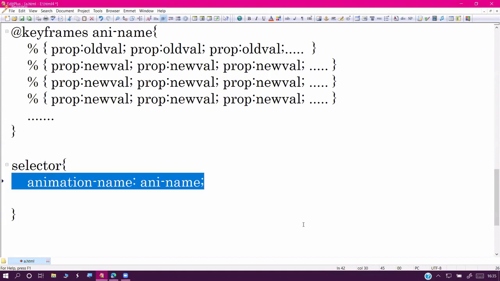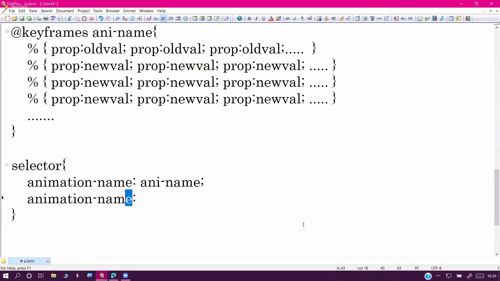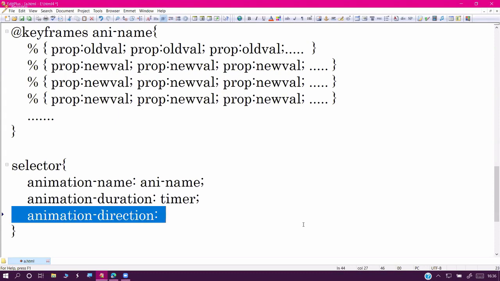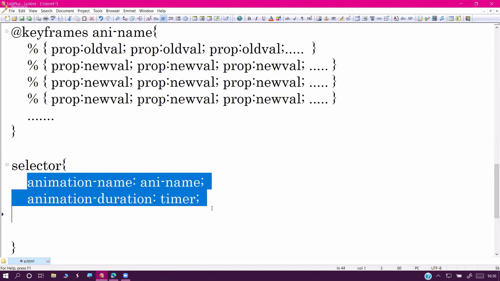So the animation name is just mapped. Then how much time do you want to play this animation, sir? The duration we have to specify. Animation duration: write the timer here, in seconds or milliseconds. Next, animation direction is available, one more attribute. The rest of the attributes depend upon your requirement. But the name of the animation and the duration are compulsory.